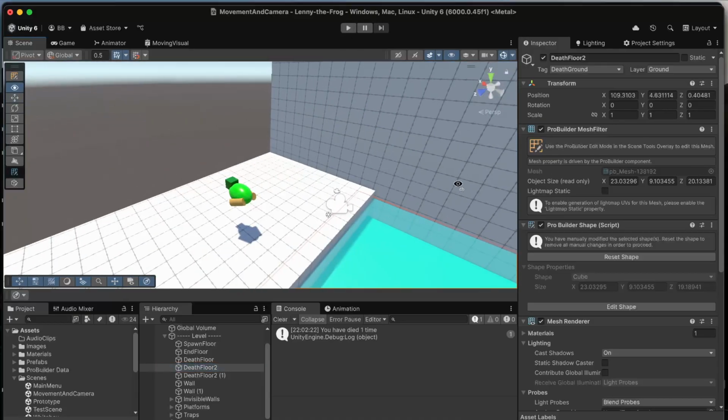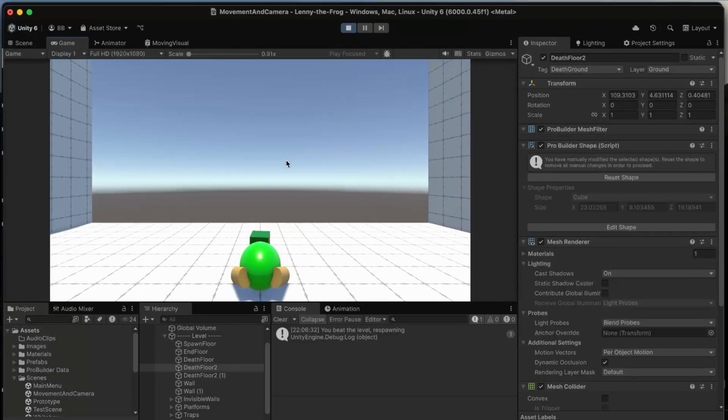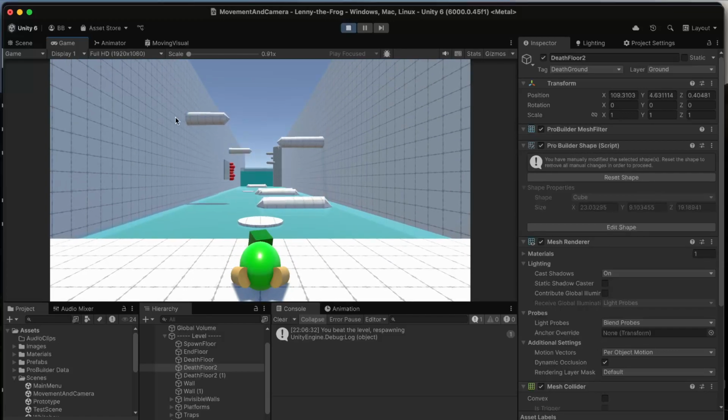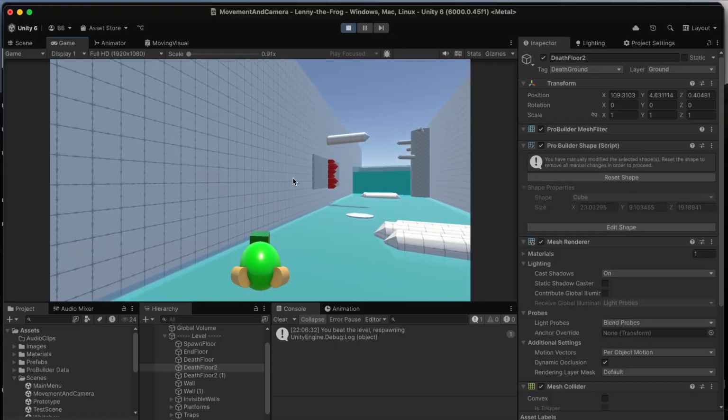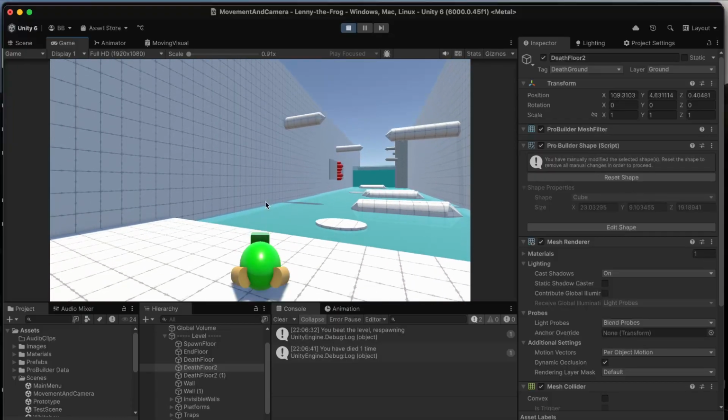So I just put the player over here to show if the player hits the win ground. For now, it just respawns. This is all going to change once we have more levels to connect to. And then if I land in the water, then it says I've died instead of that I've beat the level, and respawns me.